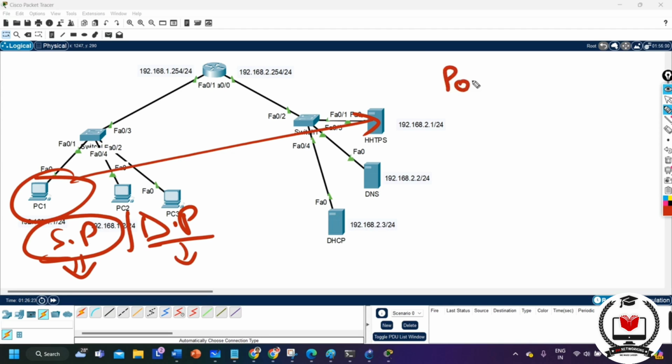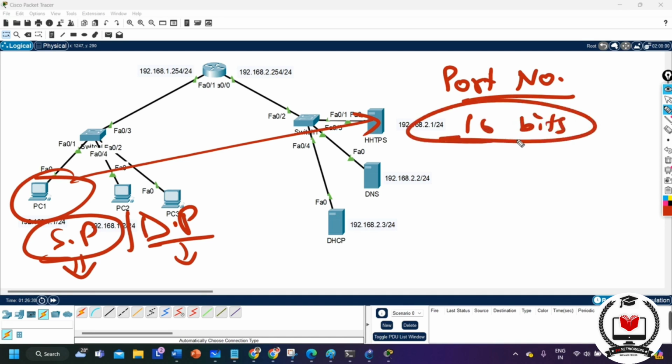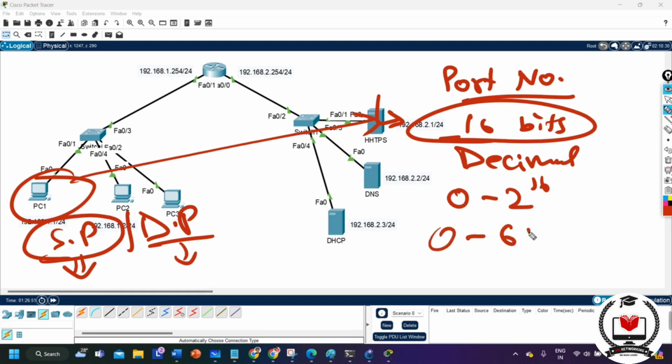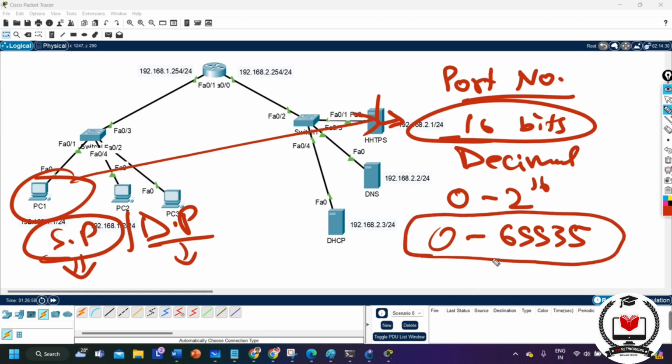And guys, port number is 16 bits value. Port number is 16 bits value. Like IP address, length of IPv4 address is 32, length of MAC address is 48. In the same way, port number is 16 bits information, and we represent it in decimal. So can anyone tell me range? Range can be 0 to 2 raised to power 16, right? Means 0 to 65535, right? So this is range of my port number.